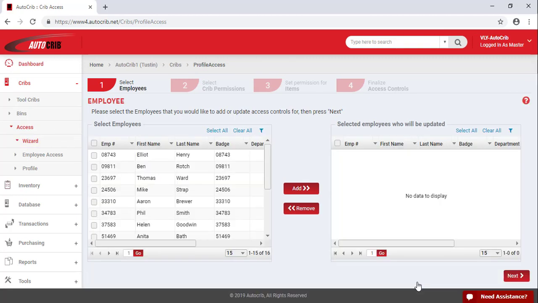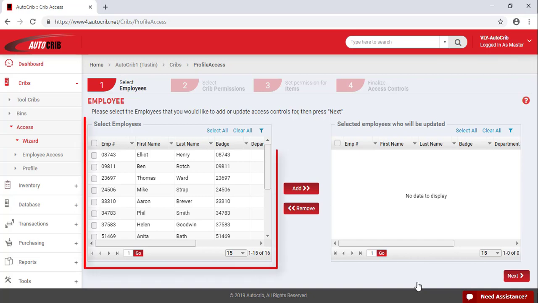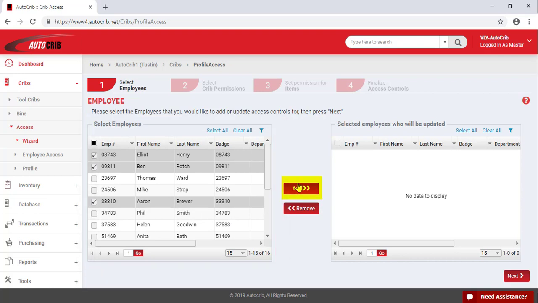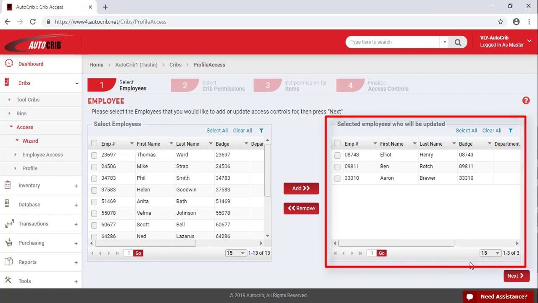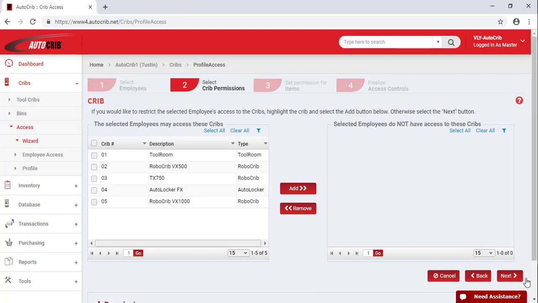Step 1 allows you to create a list of employees that you would like to add or update access controls for. Select the desired employees from the Select Employees box and click the Add button. The selected employees will move to the box on the right. Review the list, then click the Next button to continue to Step 2.